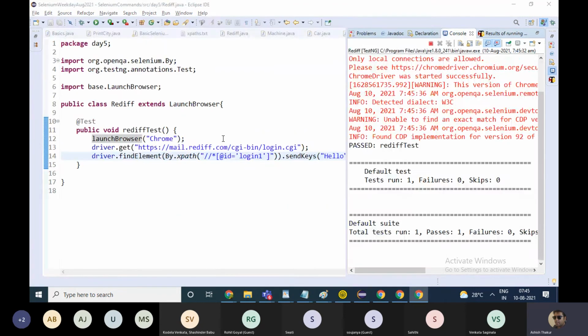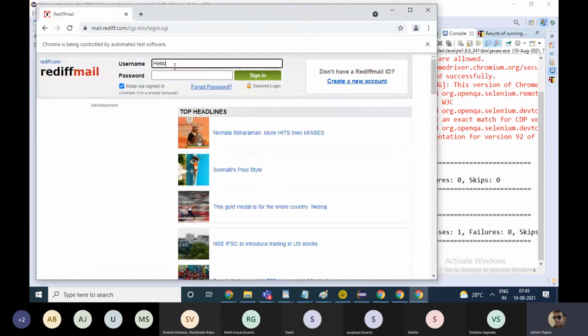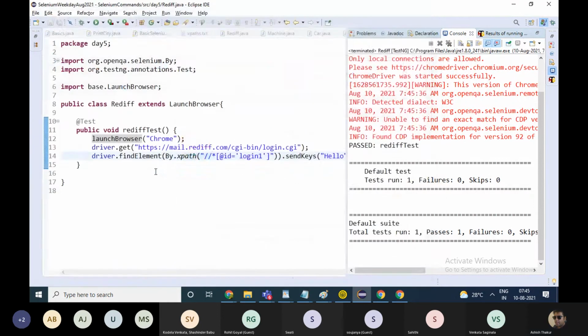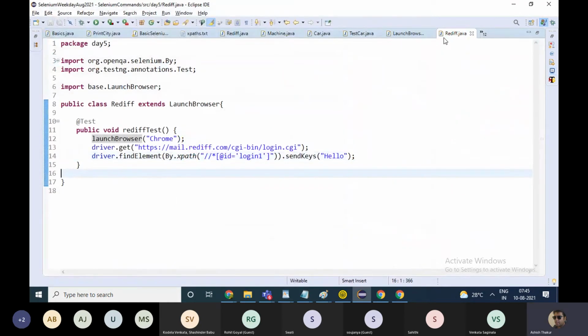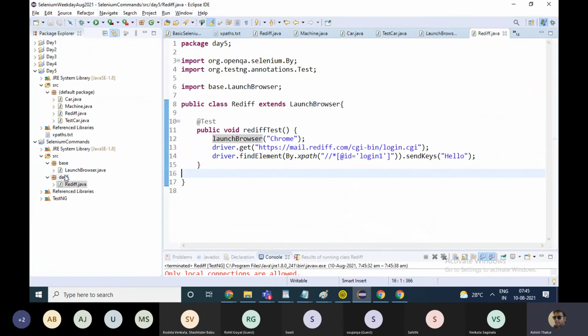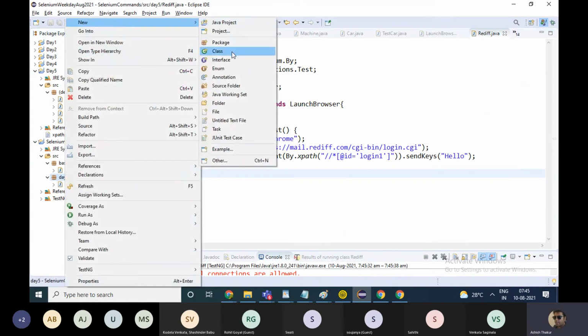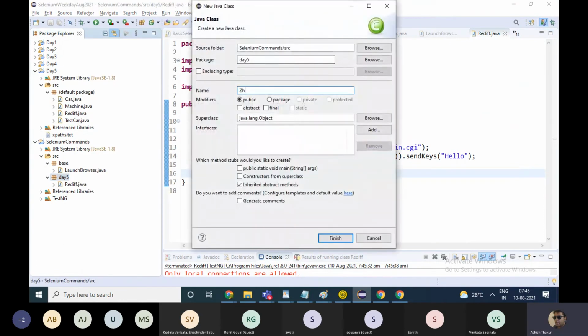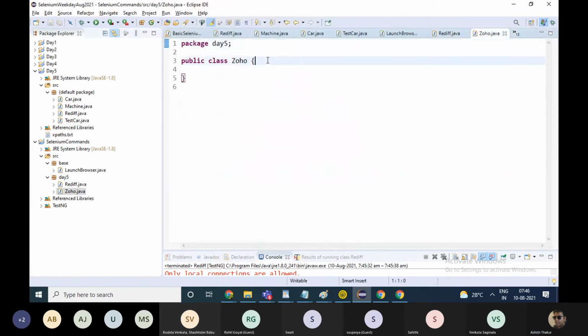What I have done is that I have used inheritance, of course. Okay, see, it was quite fast. It's working. Now tomorrow, if I have to teach you some different website, let me just create a new class known as, say, Zoho. And let me make a new test over here.